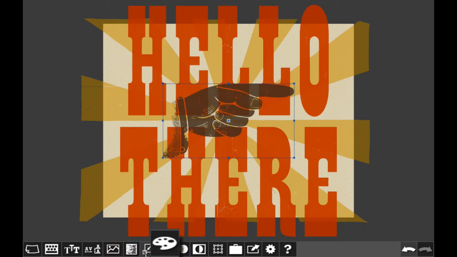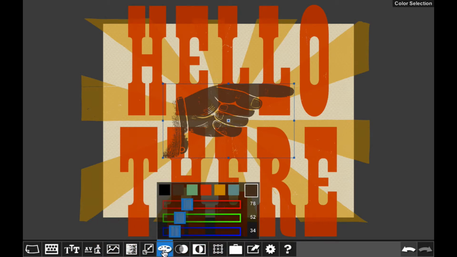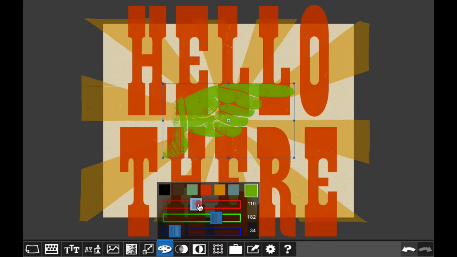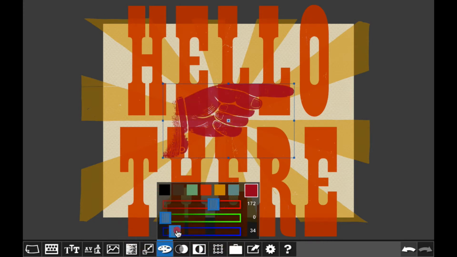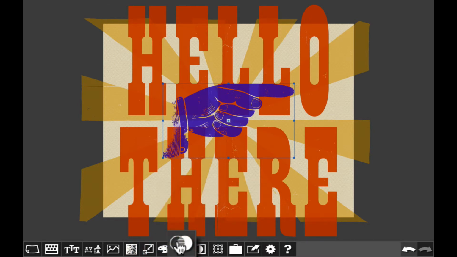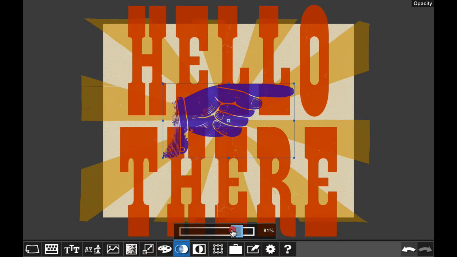The Color tool allows you to change colors of your objects and save color swatches for later use. You can save a color swatch by dragging it and dropping it on one of the 5 swatch choices. Now that I like this color, I can drag it over to the swatches to save it. The Opacity tool allows you to change the opacity of your images or text.